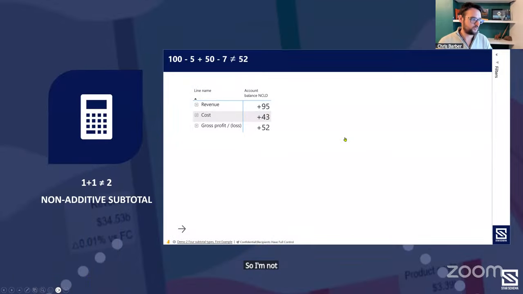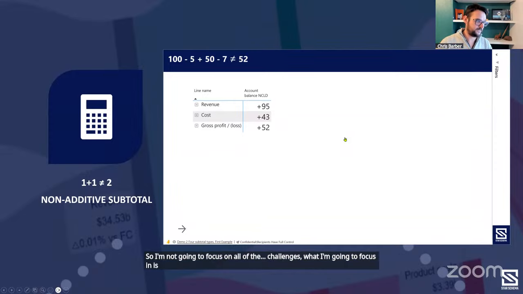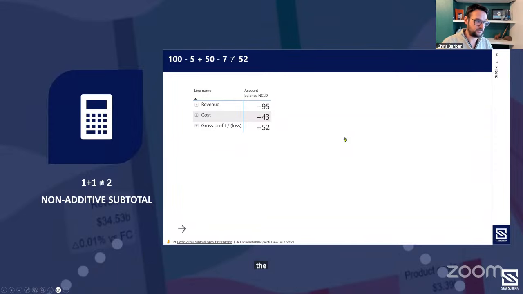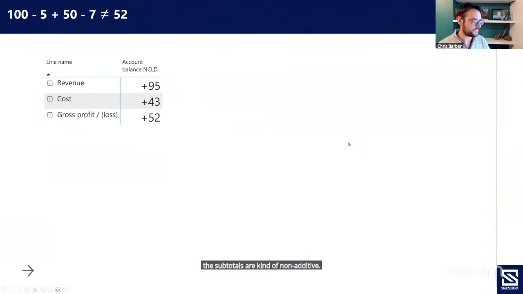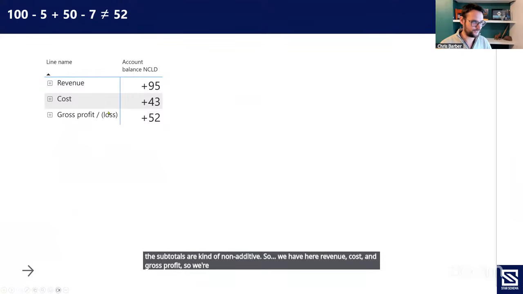So I'm not going to focus on all of the challenges. What I'm going to focus on is one in particular, which is the fact that the subtotals are kind of non-additive. So we have here revenue, cost, and gross profit. We're going to keep it really simple, just 3 lines on our financial statements.